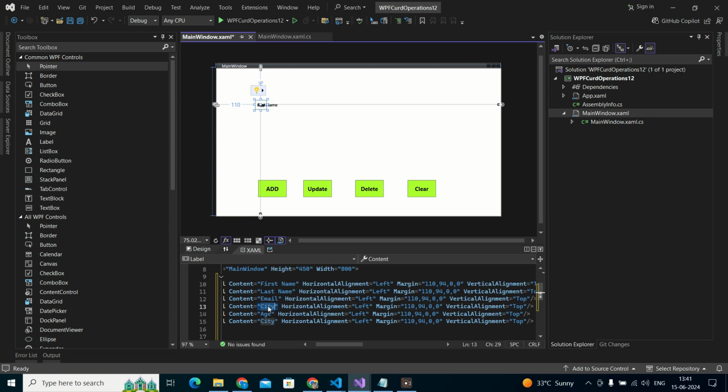password. Okay, you have to adjust the margins. After that, you have to make all the first name, last name labels visible. Now I am changing the margin. Here 94 is there. Now I am adding 124.